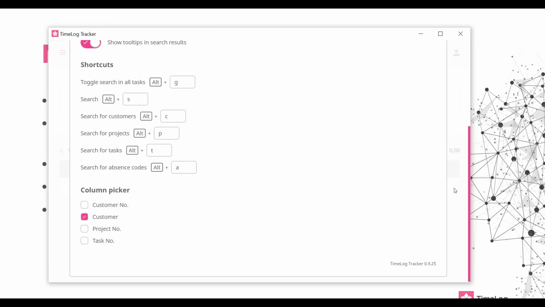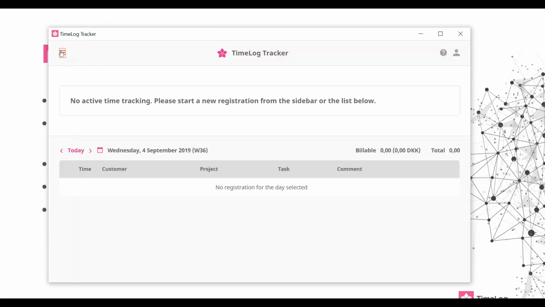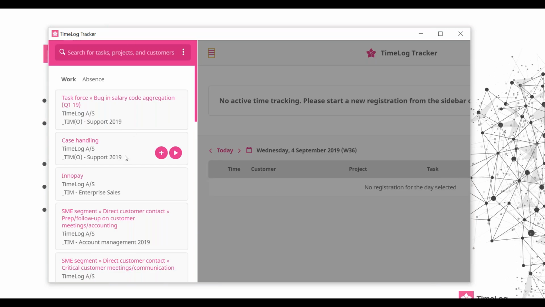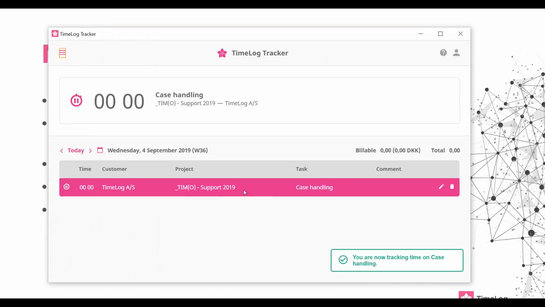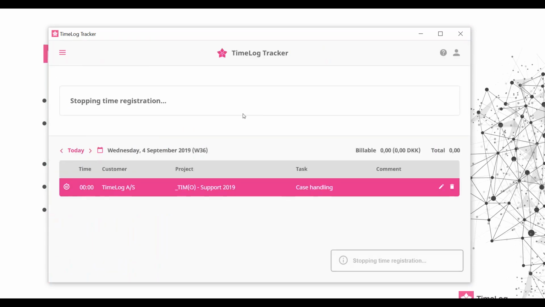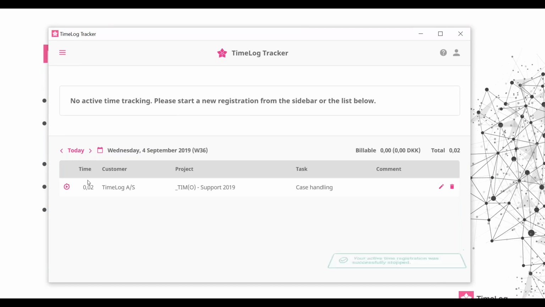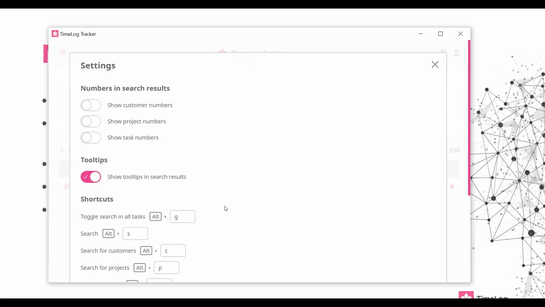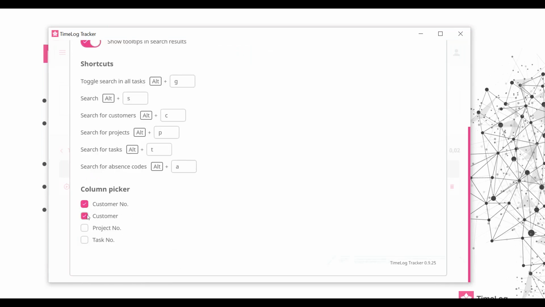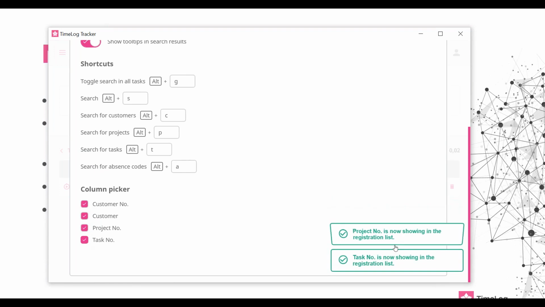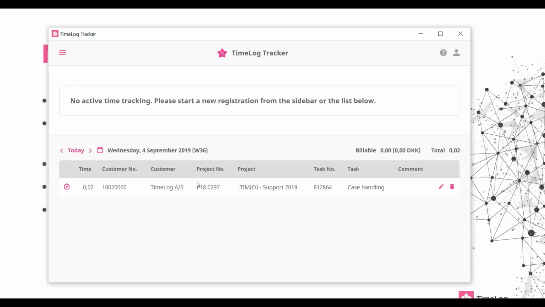So let's just go out, choose one of my tasks from this menu. I just say case handling, like this. And I'll just stop the time for a moment. And you can see right now I have 1, 2, 3, 4, 5 fields, columns that I can see. And then I go down and choose other columns to show. And you can see the registration. You have the notification here. And if I go back, you can see now all those columns that I chose has been put into the system here.